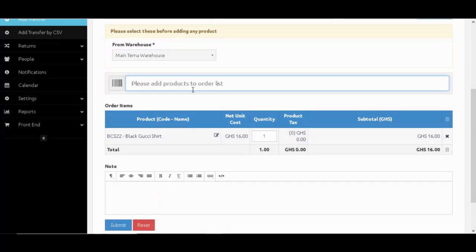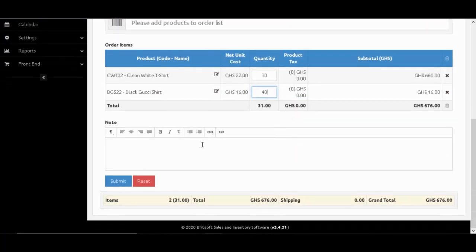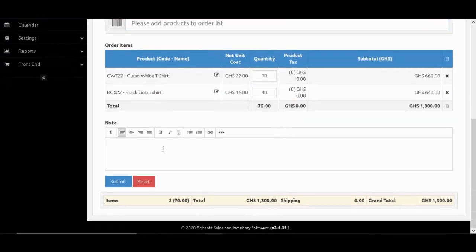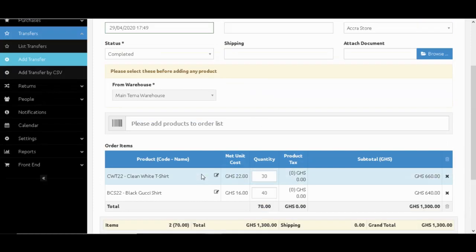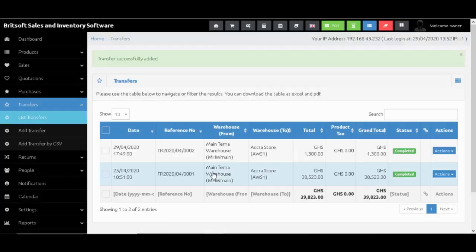Okay, so it's been added already, and maybe white shirt as well. Then I'm transferring 30 and then maybe 40 of this. Whatever note I want to add, maybe as a reminder or something, I just add it. Okay, so the transfer was successfully added.